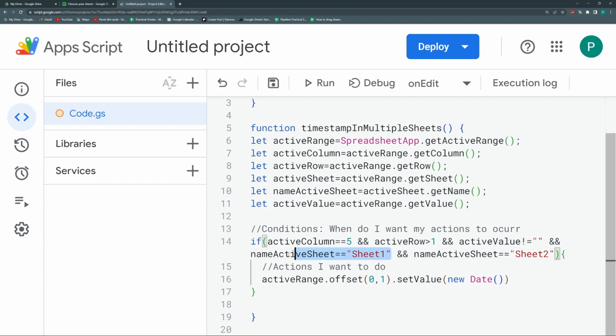Is that you have this first condition that says the name active sheet is equal to sheet 1. And then you said the name active sheet is sheet number 2. And then you say, okay, it doesn't make sense that this is an AND condition because there is no scenario where the name of the sheet will be sheet 1 and at the same time the name of the sheet will be sheet 2. This is why here I won't use the ampersand or the AND logical operator, but the OR, because I'm saying or the name of the sheet is either sheet 1 or sheet 2. Let's save and let's try it one more time.